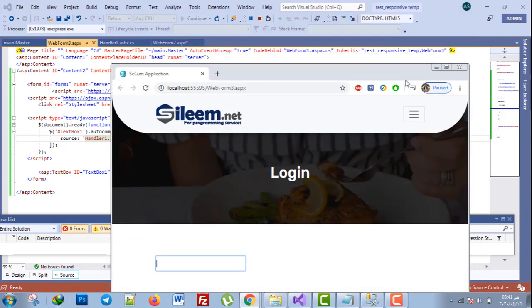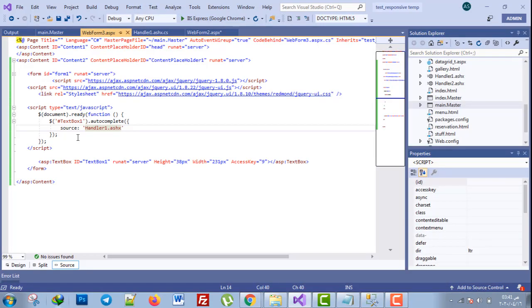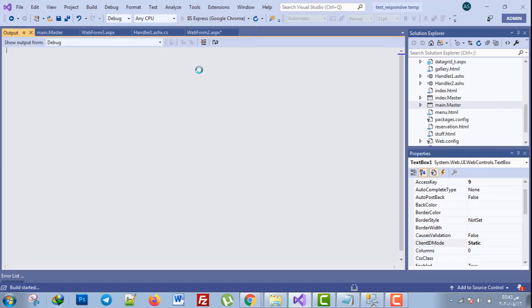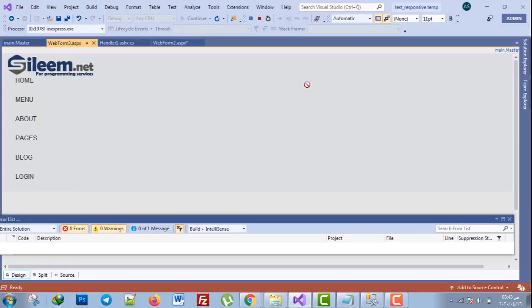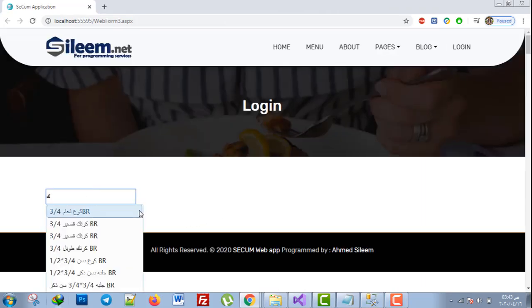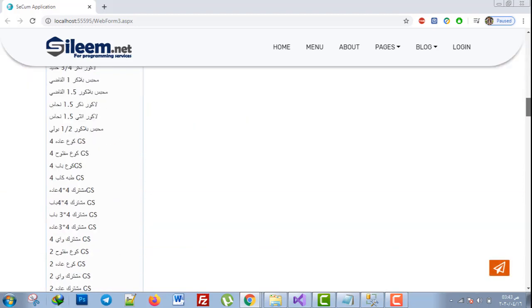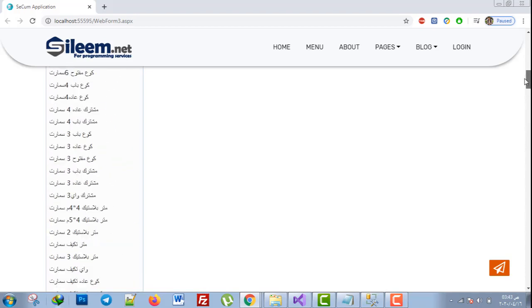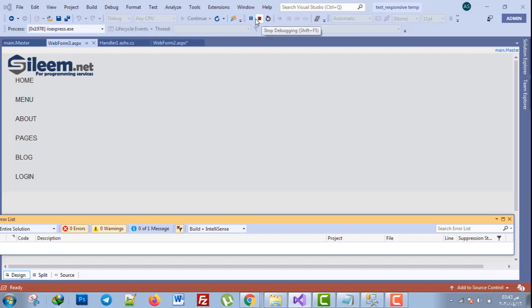Let's have a look. Okay, there is a problem. Let's see what the problem is. The problem is here in this ClientIDMode; we have to set it to Static. So let's try after setting ClientIDMode to Static. As you can see here, the data has been brought, but there's a problem also. It recalls a lot of data. We have to shorten this by a simple piece of code in the handler.